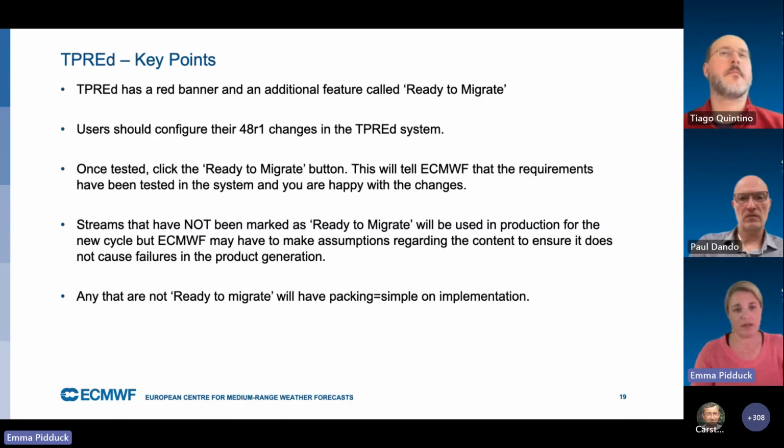What will happen on the day of the cycle upgrade is that all requirements in the test system will become operational. We've now decided that any streams that haven't been marked as ready to migrate will still be used in production, but we may have to make some assumptions regarding the content so that it doesn't break on our side. So these assumptions might include changing ENFO to EFO where we think it's relevant. Obviously, if you still want to keep ENFO, you may need to make some changes, such as to the grid or to stop the time steps at 360. But we've made a certain number of assumptions in order to make sure this data produces without failure.